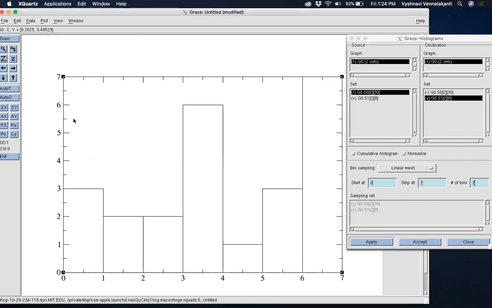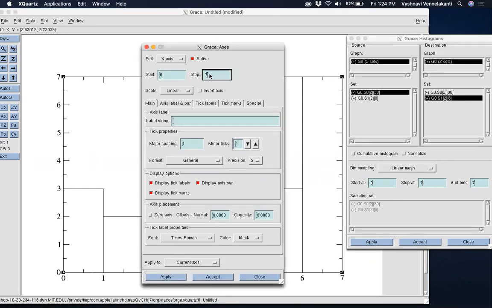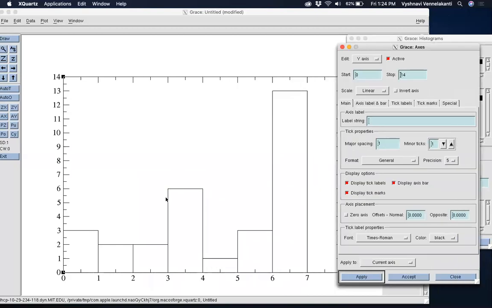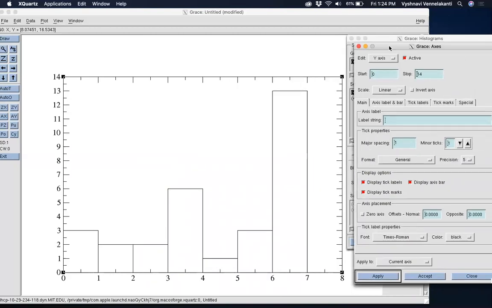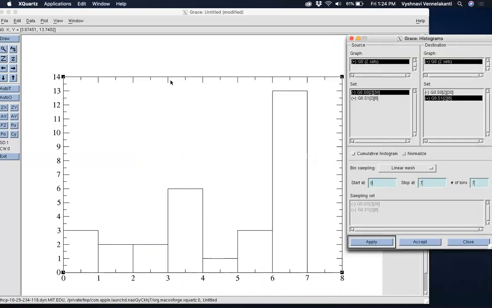Let's keep this here. This actually, the maximum 7 doesn't seem right because we know there are 13 7s in your data set. So let's go to Axis properties, okay? Let's just change it up to 8, just in case. And let's go to Y-axis and make it 14, okay? So now we see the entire plot, right? You see that happening here, okay?